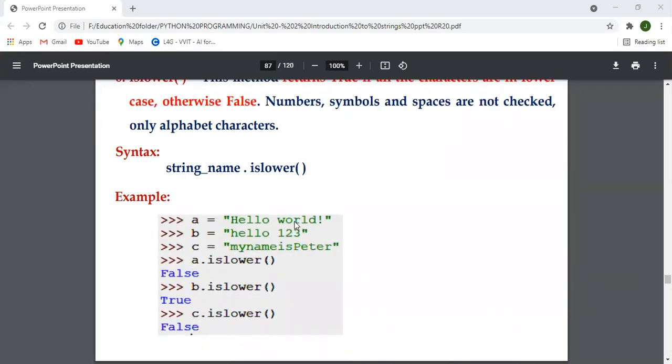A is "Hello World", B is "hello 123", C is "my name is Peter". A dot islower is false. Why? Because it contains uppercase characters. B is all lowercase letters, including some digits, but it won't consider digits. So all are lowercase letters. So B dot islower is true, and C dot islower is false. Why? Because it contains the capital letter P.